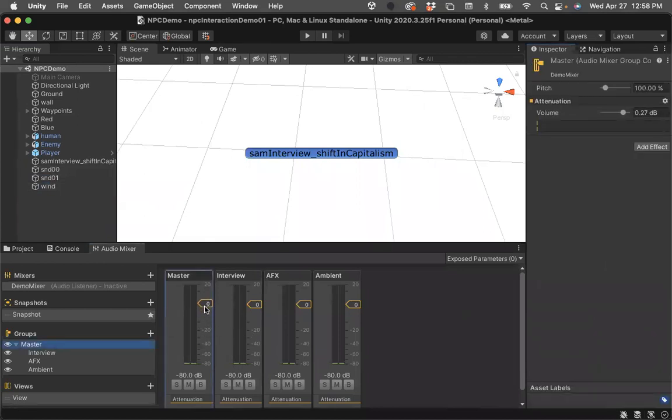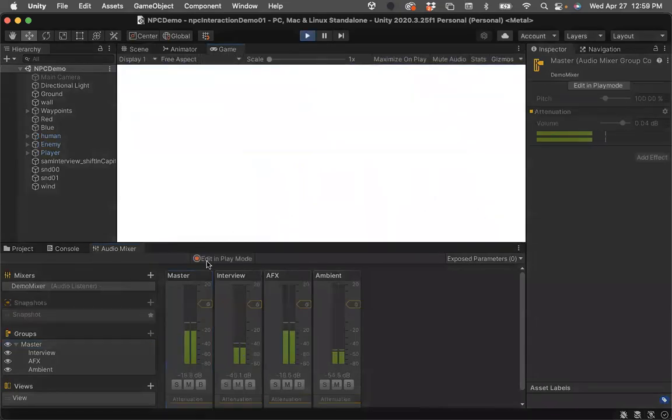Let's set this back to 0. And so if I hit play, I get this edit in play mode.